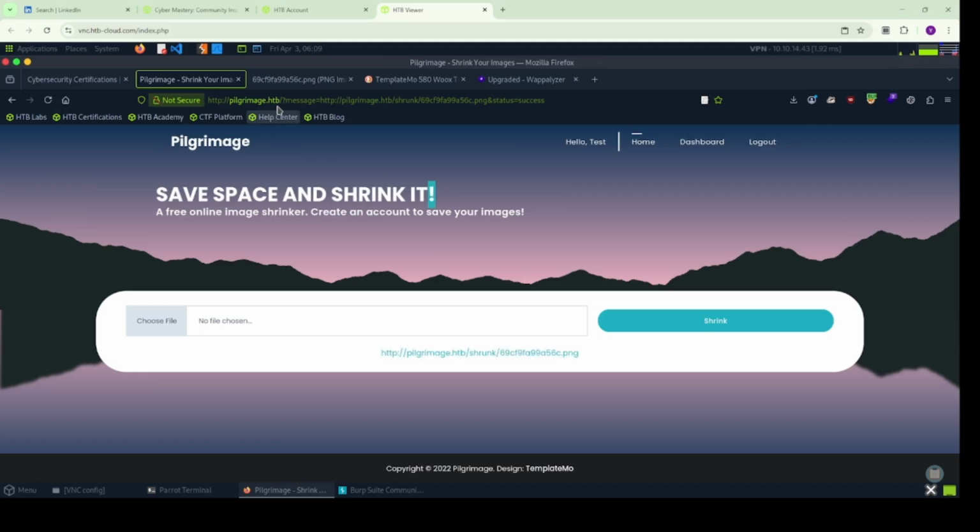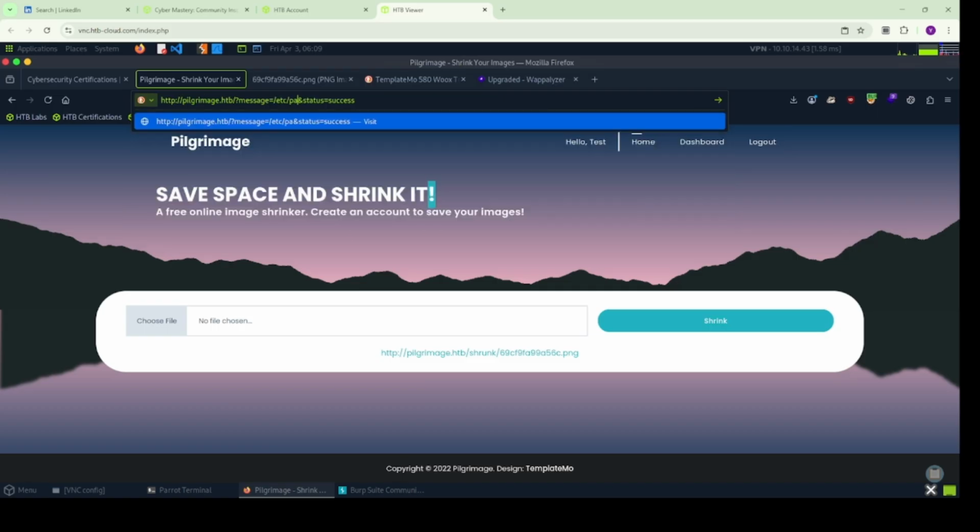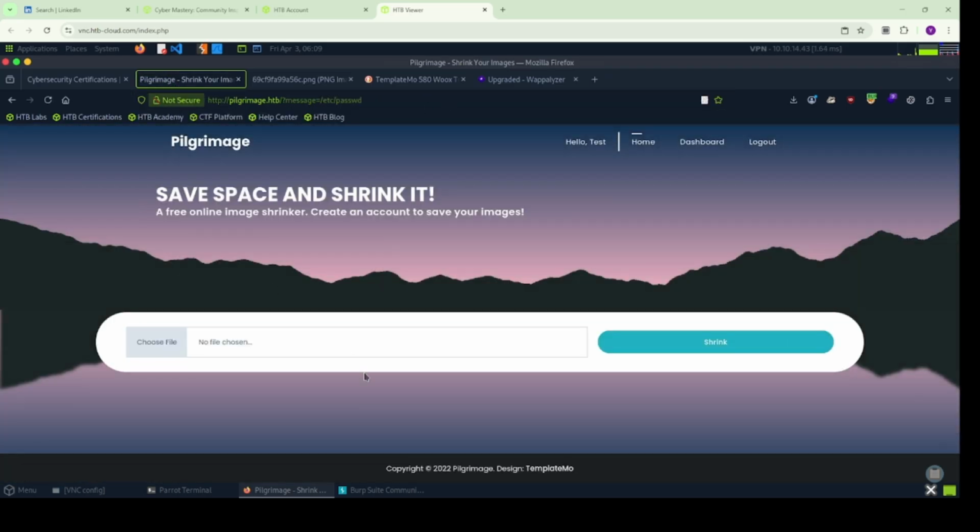But at this stage you can check the message, like this. So maybe you can find local file inclusion. It does not execute or read it.